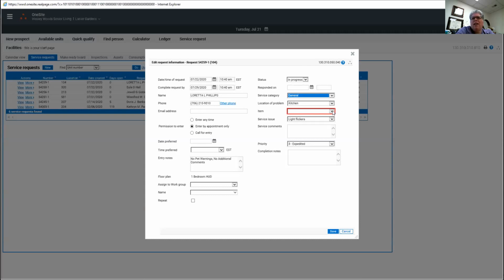So let's look at that. We see items. If we have somebody that has mildew on their ceiling, then where's the problem? Let's say it's in the kitchen, and we would choose ceiling tile. Even though we don't have ceiling tiles, that's how it's listed in the program.